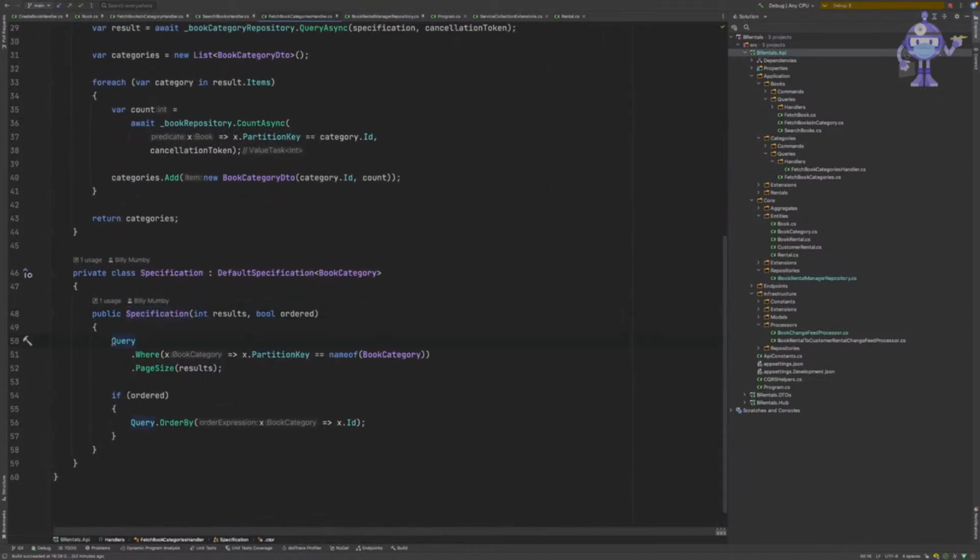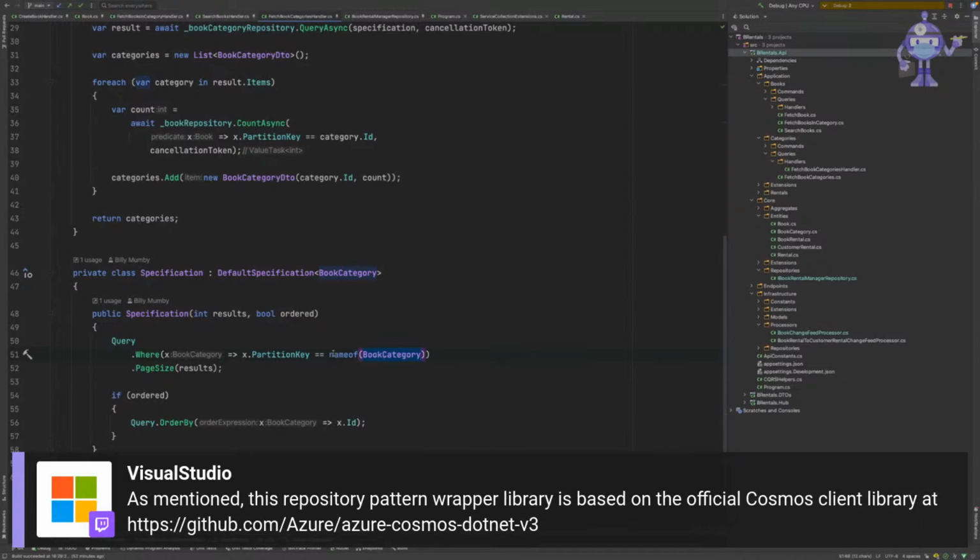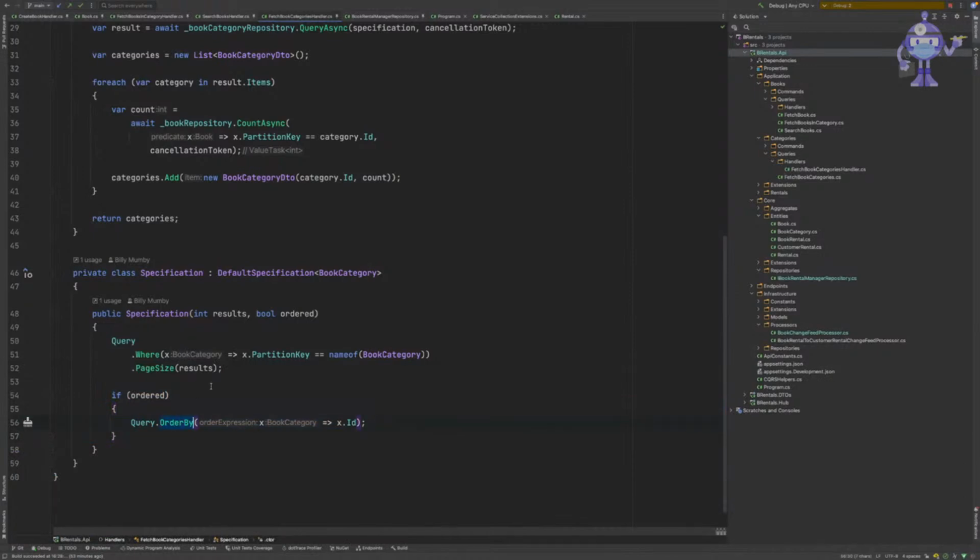So here we just use LINQ, and this does LINQ to SQL all under the hood, so we don't have to worry about any raw SQL queries. In this case, we can just say where the partition key equals the name of book category. If we saw when we looked at the partition key value, that was just book category. And then the next thing is we've got paging built into here, which we'll come on to again in a little while. So we can say how many results we'd like, and then whether we'd like it ordered or not, it will optionally add an order by.